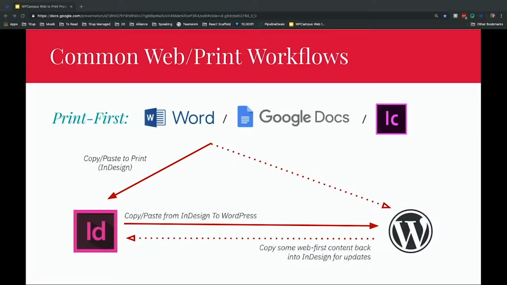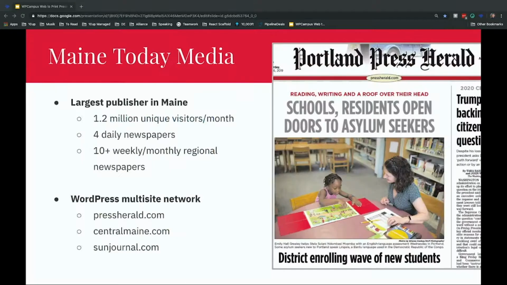10up has worked with a lot of publishers, like I said, and we worked with a publishing company called Maine Today Media, which is a big publishing company in Maine. And we worked with them to help make WordPress the central point of their web and print workflows. So I'm going to be talking more about that. A little bit about Maine Today Media. We've been working with them for a number of years now. I'd say probably like 6 or so years.